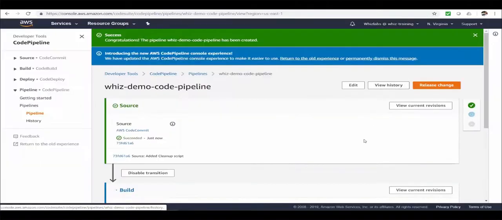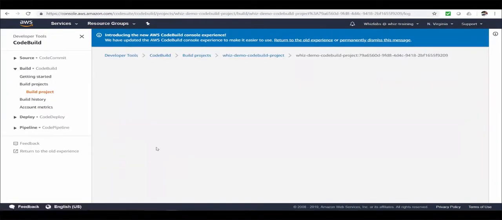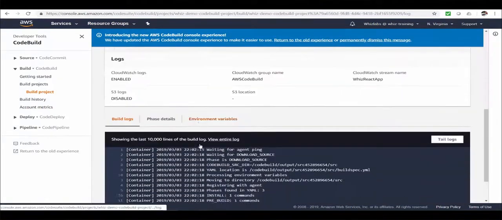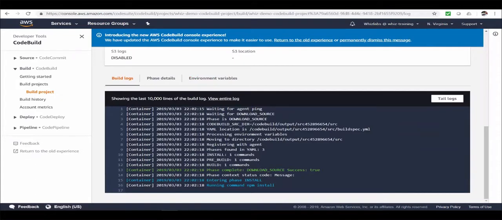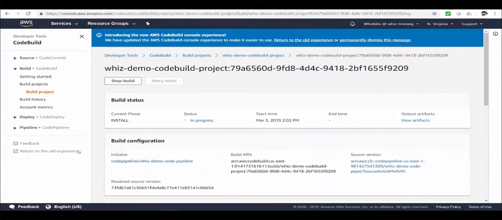And the next stage, build has started. We can watch the progress by clicking on the details link in here. It takes us to the code build console and to the build which is currently getting executed, wherein you can monitor the build progress. Let's also give it some time to complete.